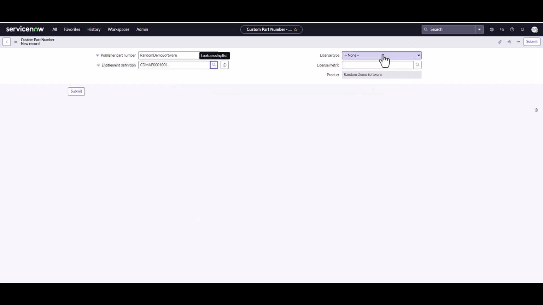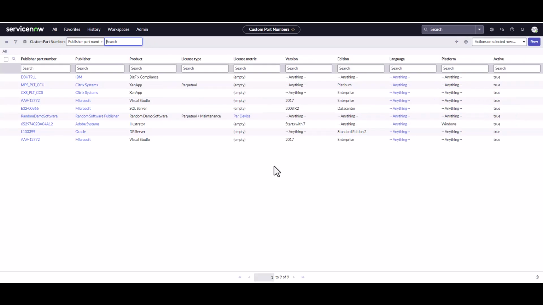And here's where we can also specify the license type. What this is, we're going to say this is a perpetual plus maintenance type entitlement, and the license metric for this is per device. And we go ahead and submit this.